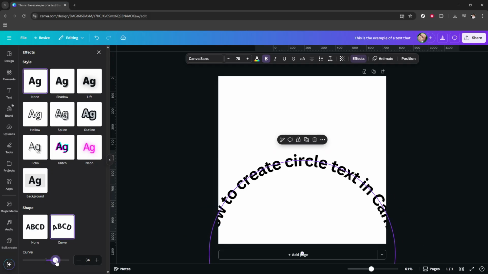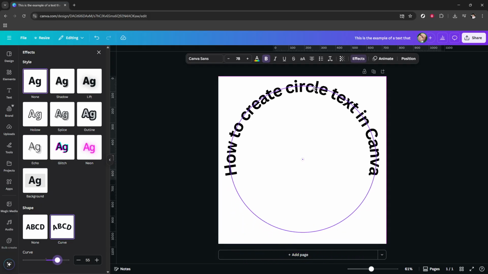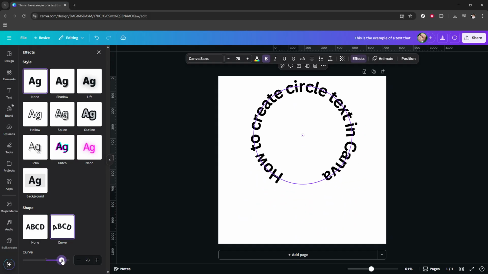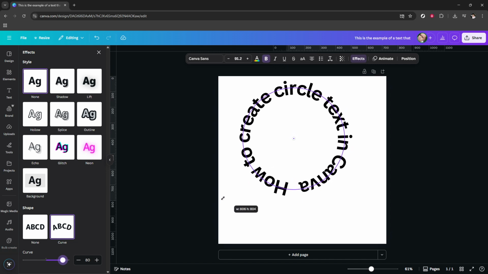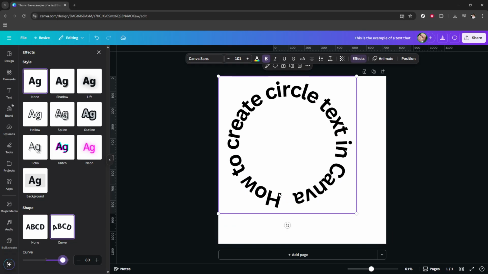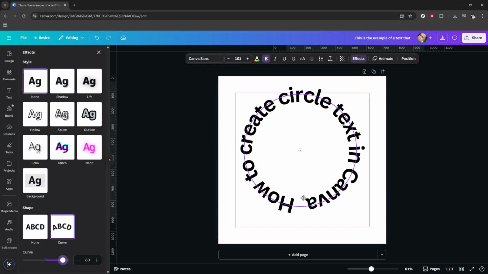Immediately, you'll see your text transform, but it might not be the perfect circle you're envisioning just yet. This brings us to the critical step of adjusting the curve. With the curve feature applied, a slider will appear. Use this slider to adjust the arc of your text, bringing it closer or further from forming a perfect circle. This is where you can get creative and fine-tune the curve to match the aesthetic you're going for.